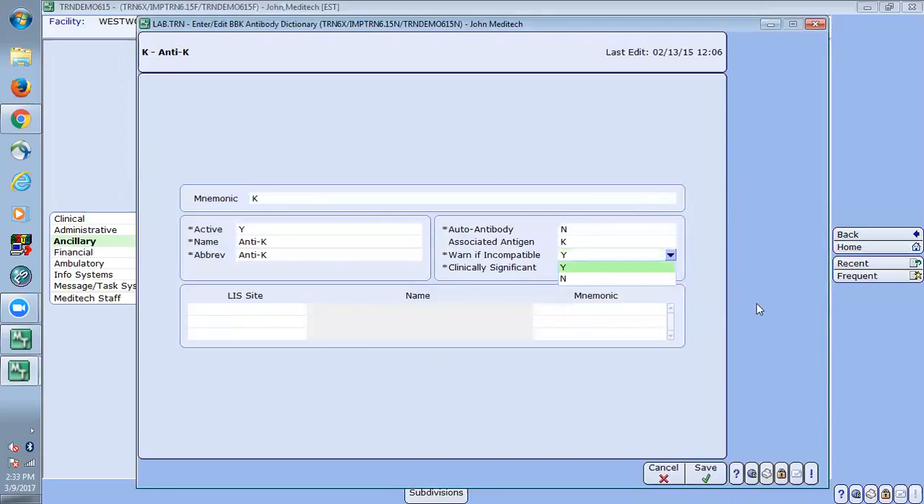This is a yes or no prompt. When cross-matching or issuing a unit, the system determines if the unit has been tested for the patient antibody's associated antigen. If you enter Y at this prompt, you would have the system generate a warning if the unit has not been tested for the corresponding antigen. This message will display in result entry, and when issuing a unit to a patient. The warning can be overridden, but it will be logged in the BBK override warning report, along with the reason for the override.